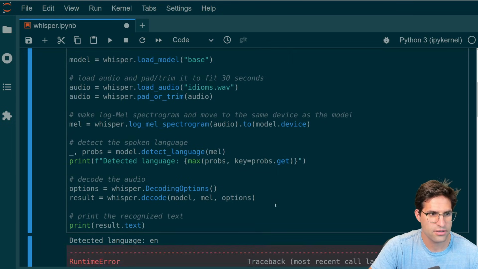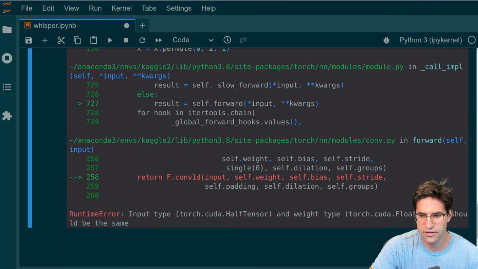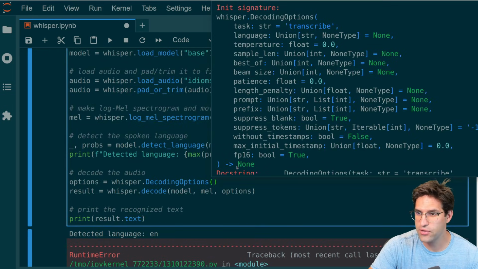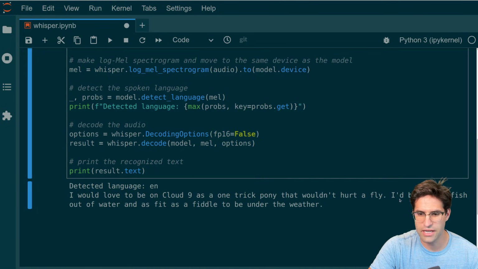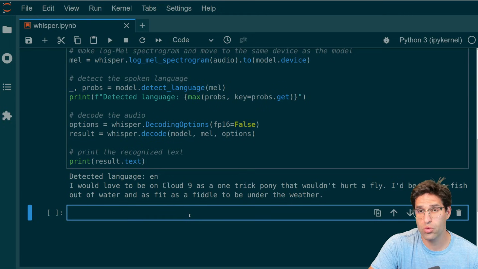If I run this cell, again I get this error, which I now can set in the decoding options, FP16 equals false. And actually this time it looks like it got everything correct. I'd be like a fish out of water and as fit as a fiddle. So that's it for Whisper.